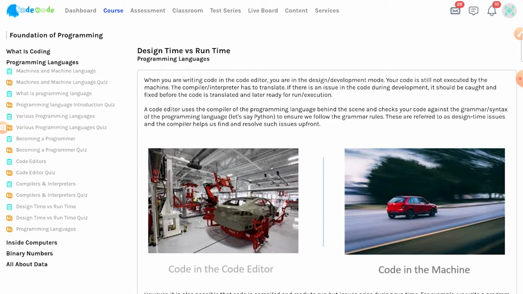As you can see in this image, a car is under development, and any issues found here can be fixed because the car is not sold to a customer and a driver is not using it. So any issue found in the code editor is referred to as a design time issue.